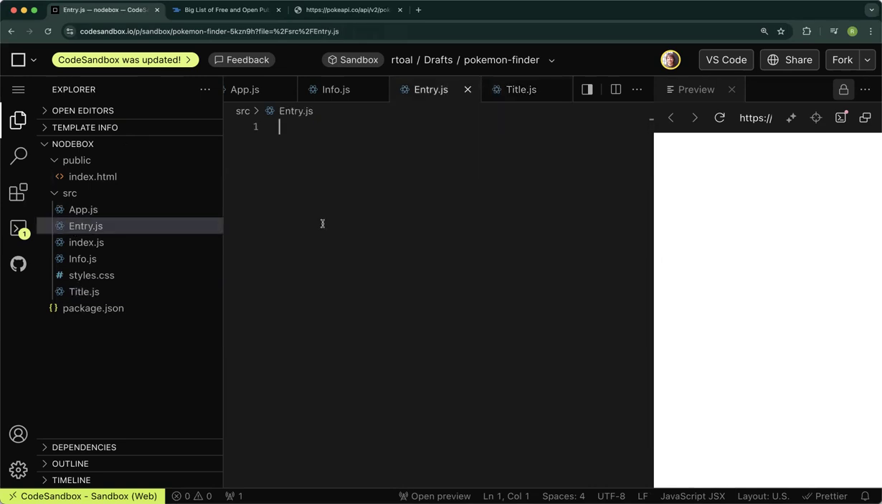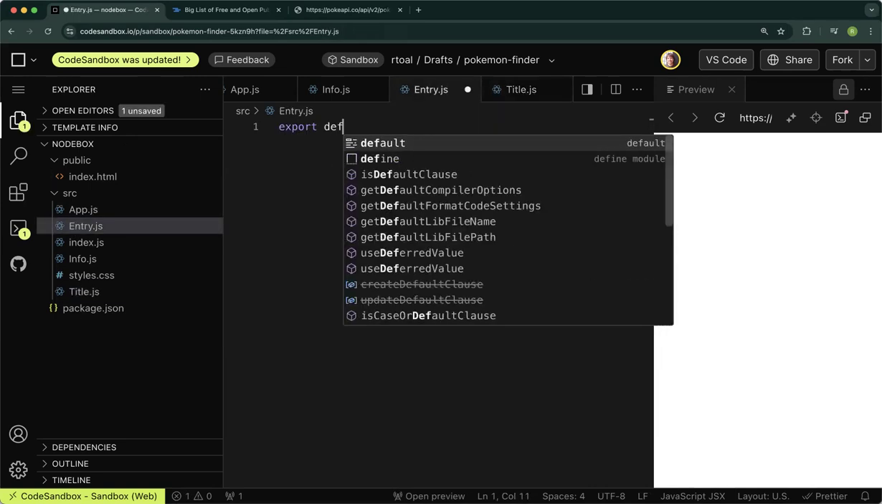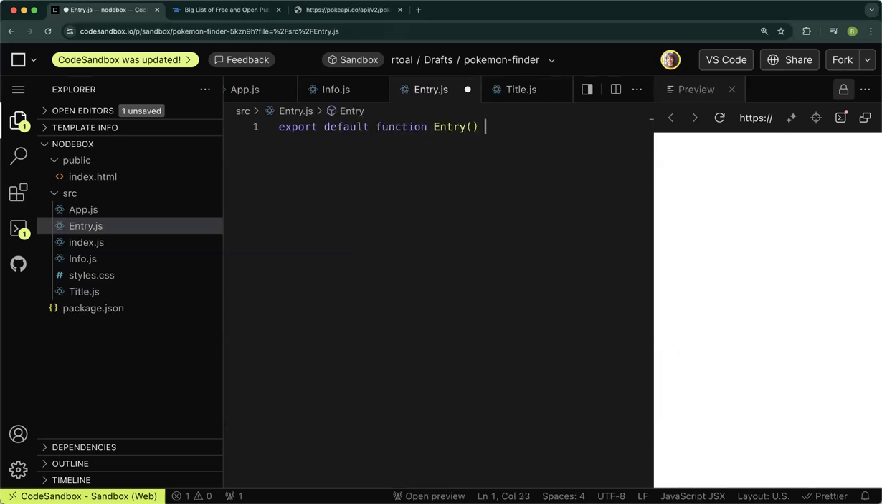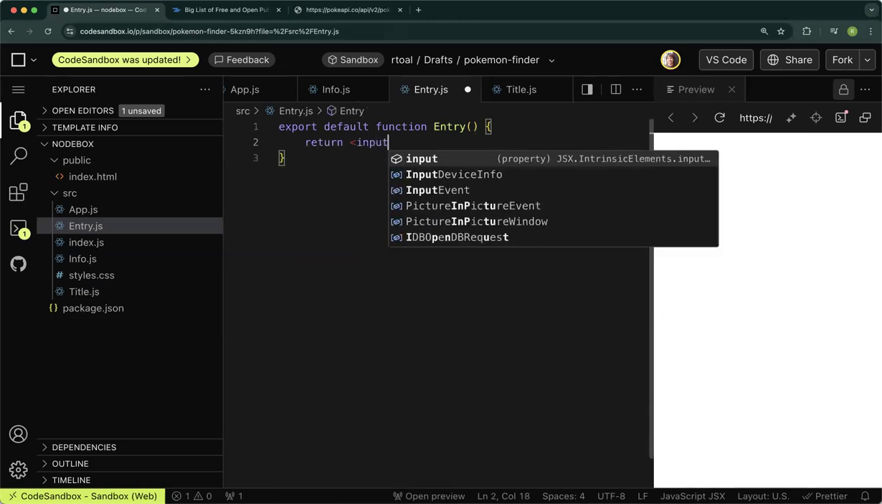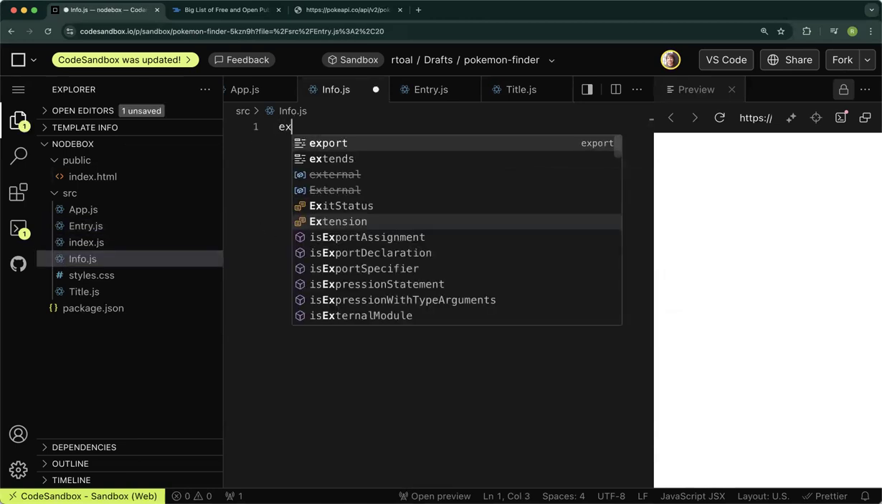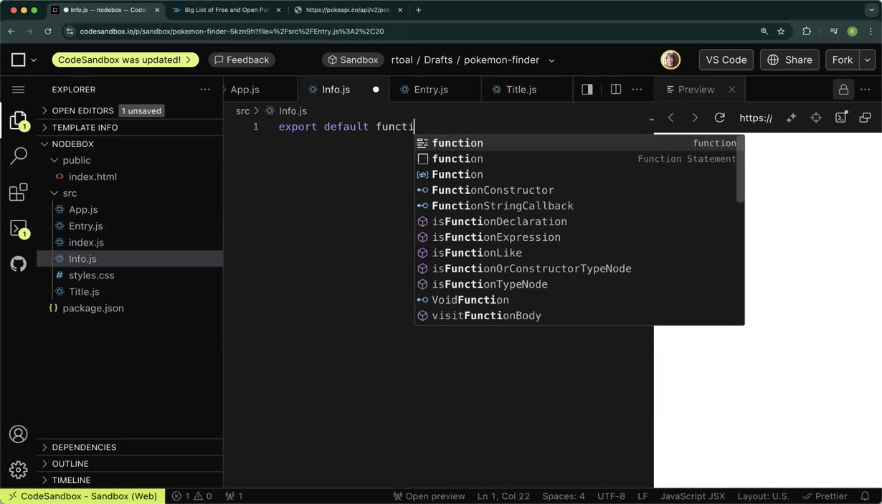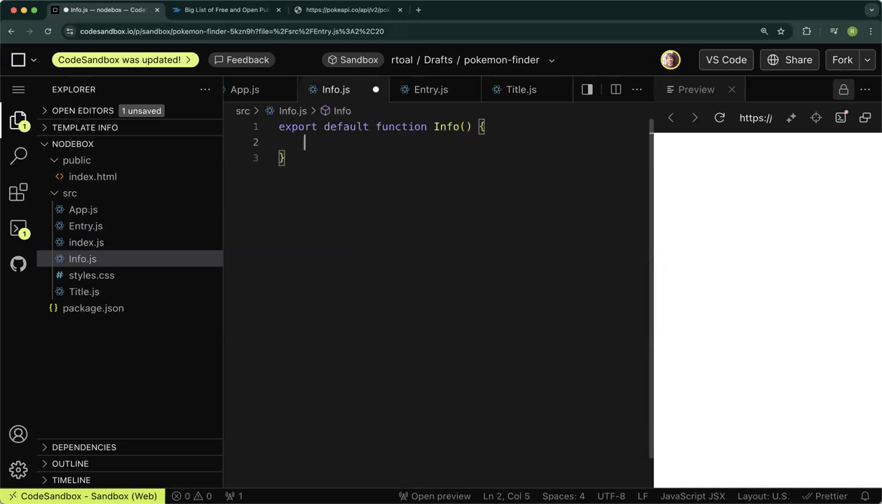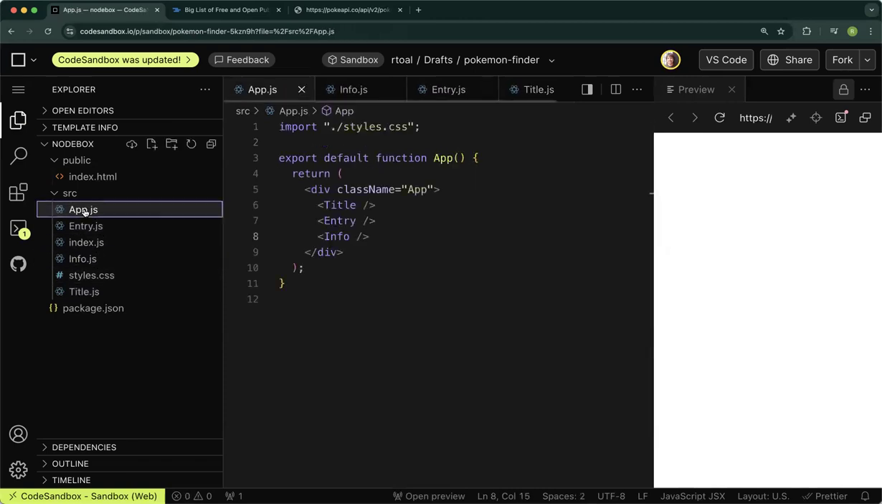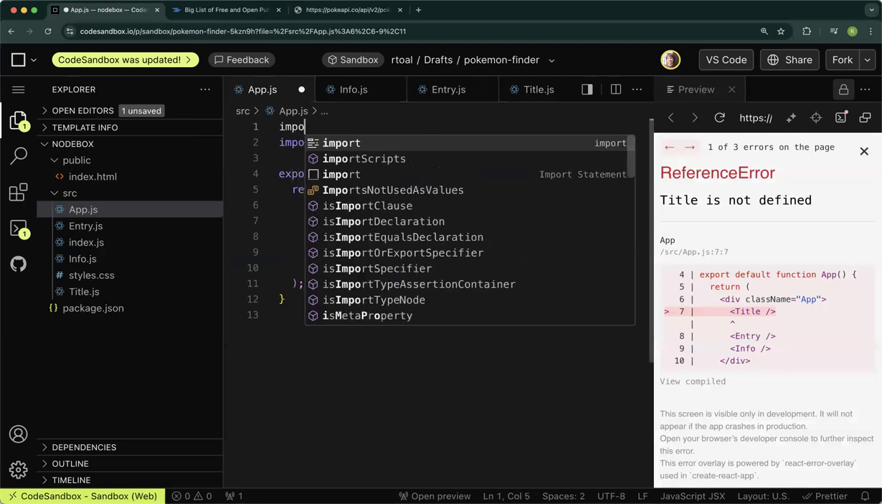For the entry component, for right now, export default function Entry. We'll work on this later, but for right now, let's just return an input element. And for the info, we'll say export default function Info, and we'll just return a section that says info goes here. This is just getting us started. And then back in our app, we have our title, our entry, and our info, and we'll just make sure to import all these things.